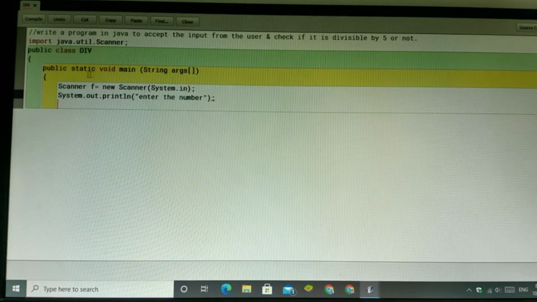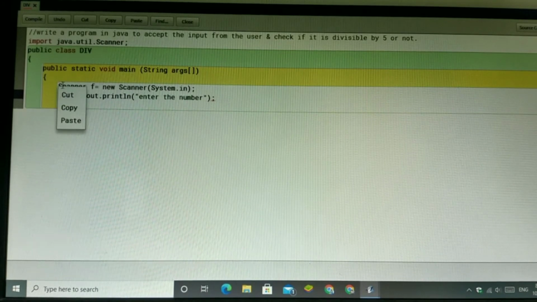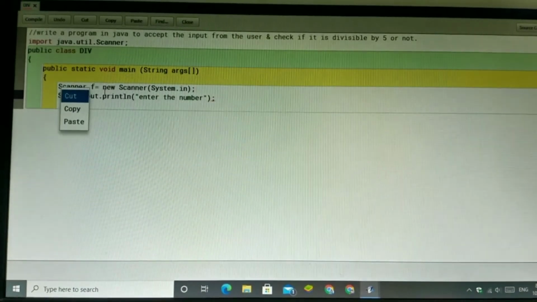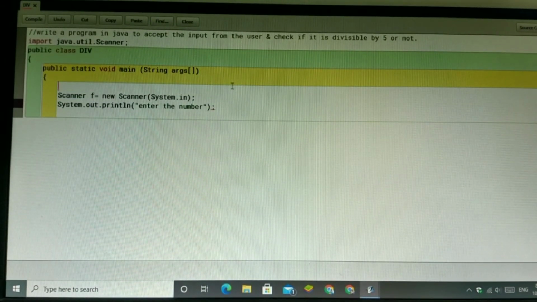Then take the variable, declare the variable. You can declare it here at the top. The variable is of which type? It is of integer type. int is a data type, and take any name, like a. For inputting the value through the scanner, this is the statement: a is equal to the object of the class. The object of the class is f.